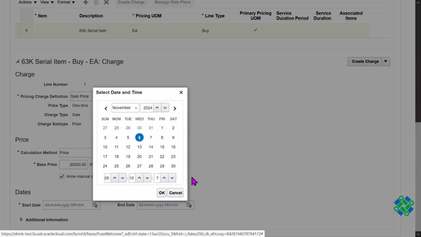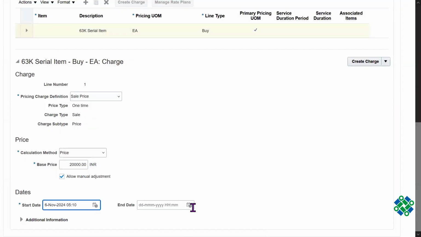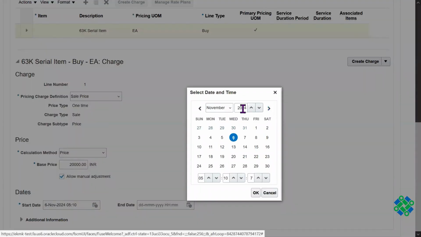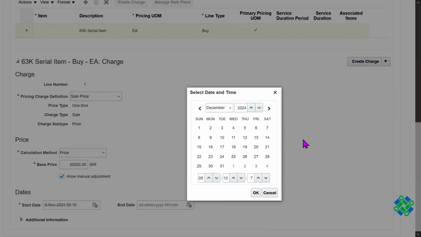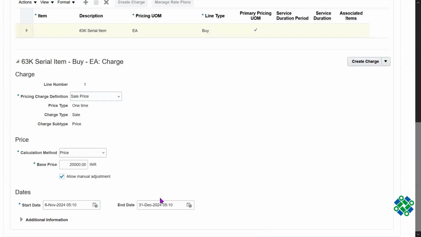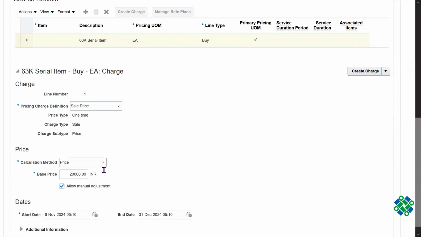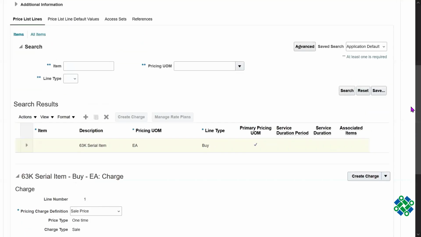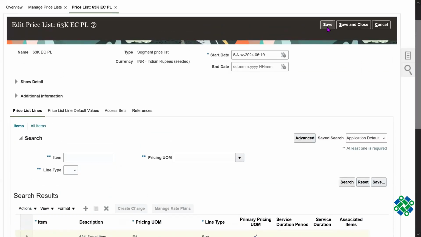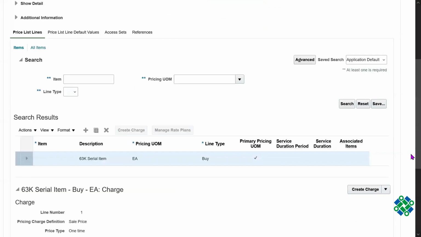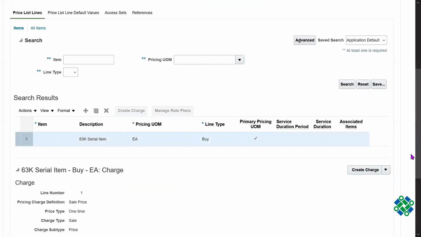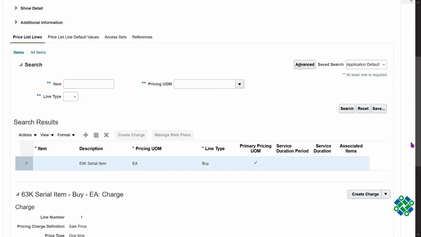Again, this product price is effective from today, and it is effective till December 31st. This price is for this year only. And I'm clicking on save. Totally, yesterday and today, we created selling prices for 2 items.